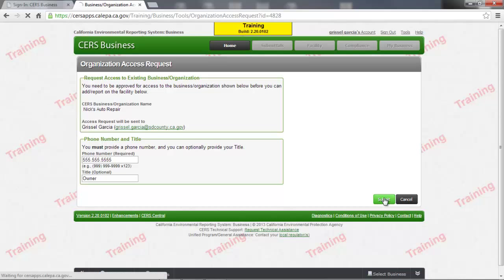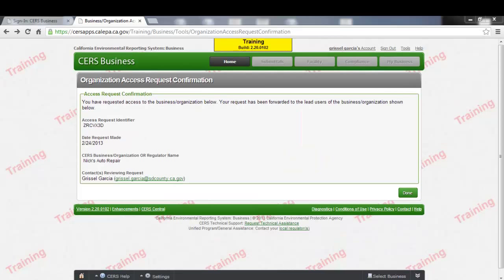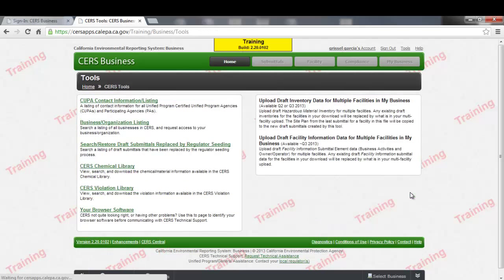Once you click Submit, whomever is listed here will get an email to process the request in CERS, and once you have been granted access, you will also receive a confirmation email. Because the research can take some time, and we have over 14,000 facilities trying to get into CERS right now, we ask that you be patient as this step can take some time. If you have only one facility, you can click Done, and now it's just a matter of waiting for access.